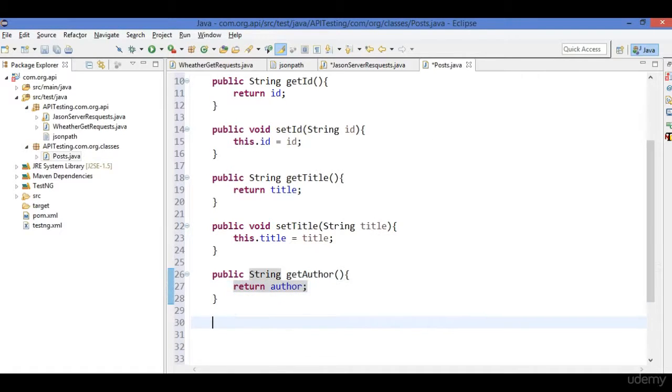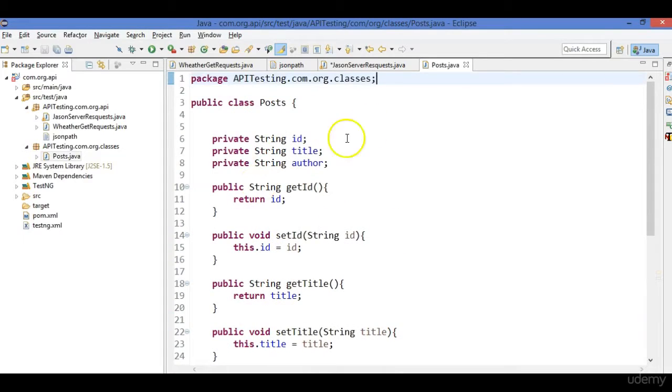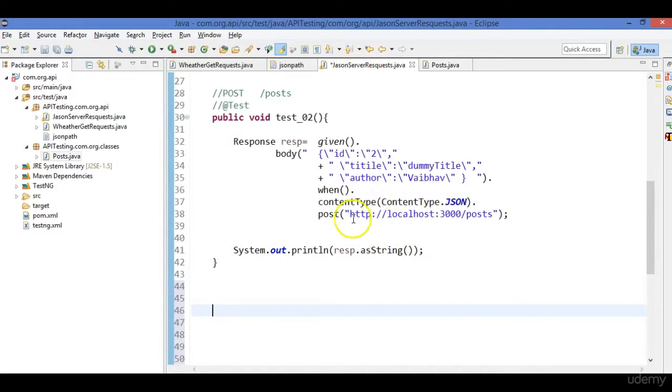And the corresponding set method: public void setAuthor, and this.author is equal to author. Okay, so we are done. Set author, I need to pass the string as well: string author. So we have prepared a class object for the post.